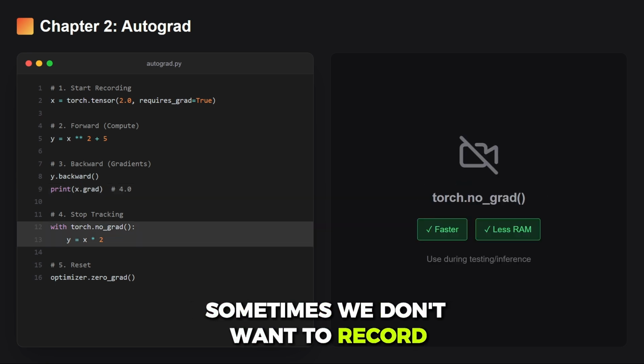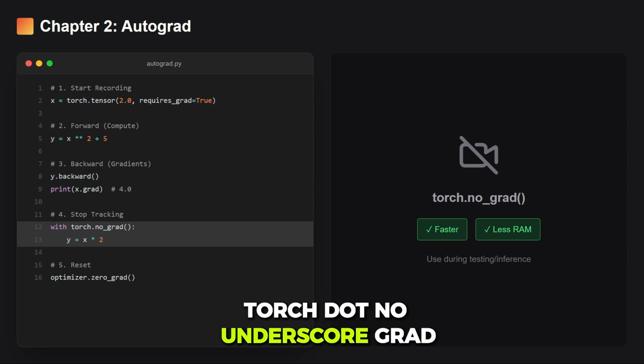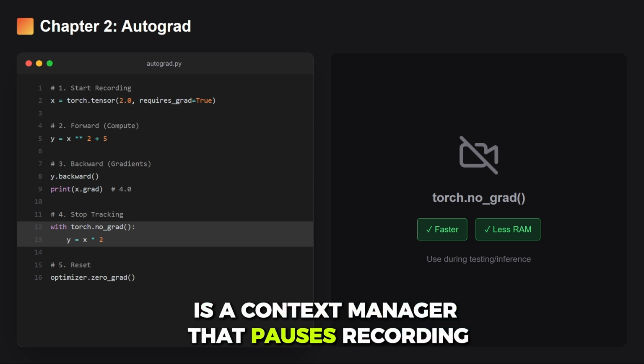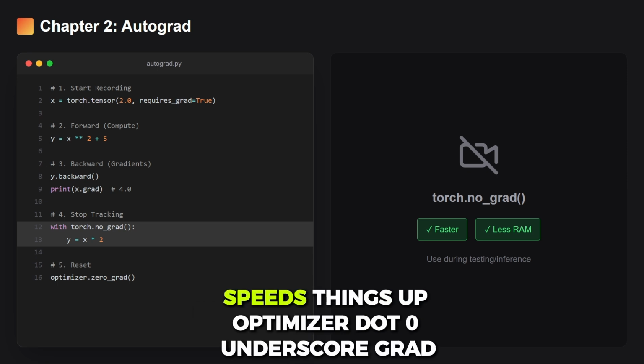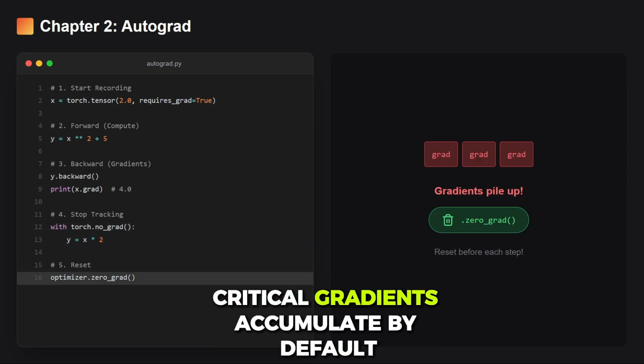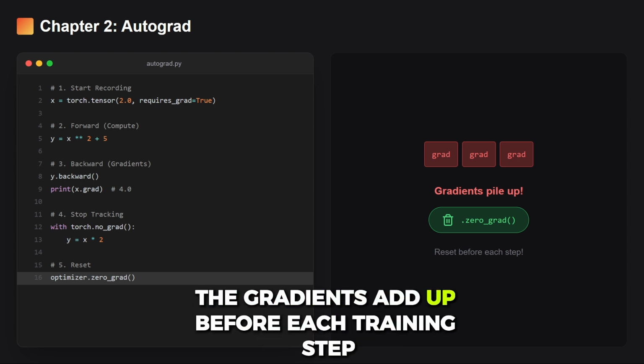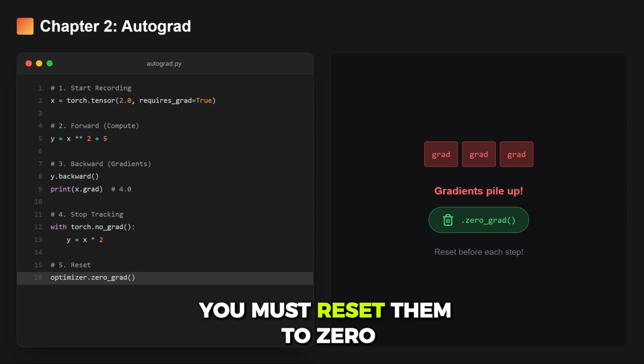Sometimes we don't want to record. Maybe we're testing the model, not training. Recording wastes memory. torch.no_grad is a context manager that pauses recording inside its block. Saves RAM, speeds things up. optimizer.zero_grad. Critical. Gradients accumulate by default. If you call backward 3 times, the gradients add up. Before each training step, you must reset them to 0.